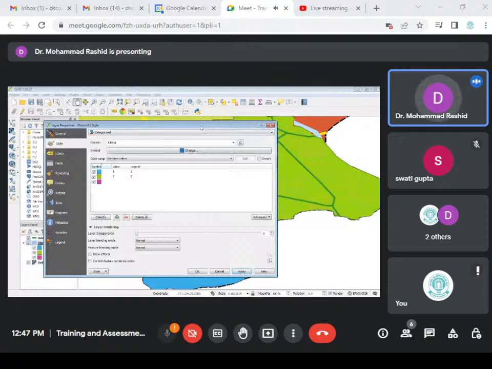Click on style. Click on simple line and you may select from here a river. Apply it to the map and click OK.